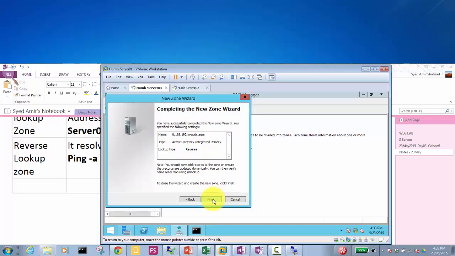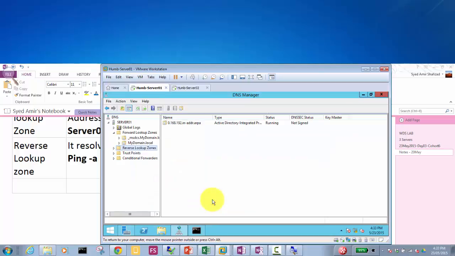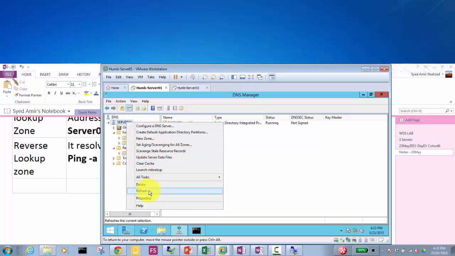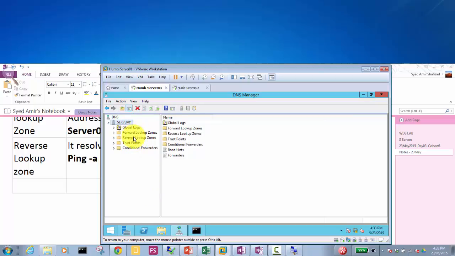Summary and finito. Everyone finito? Okay, double click that reverse lookup zone. Whenever we make changes in DNS, always go for the server name on the top, right click and refresh. Everyone did that? Okay, now the reverse lookup zone is configured. Forward lookup zone is configured already. Reverse lookup zone we just configured. Let's go back to NS lookup and check if anything changed there.